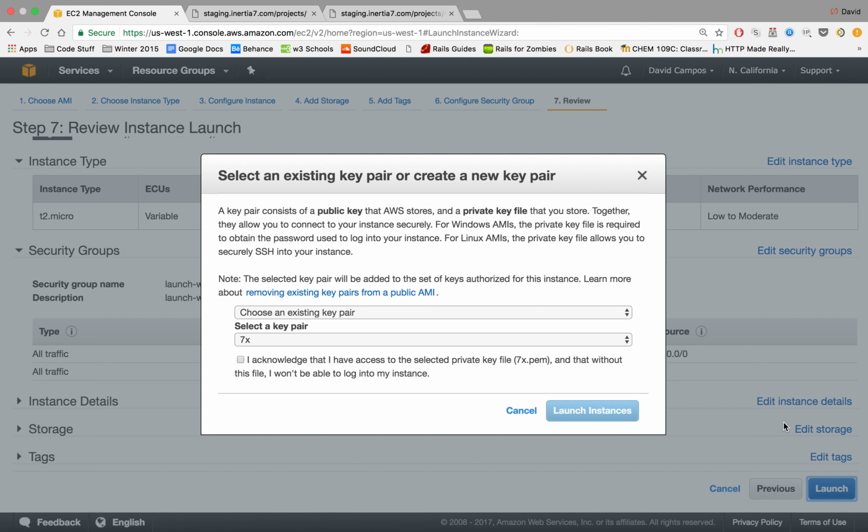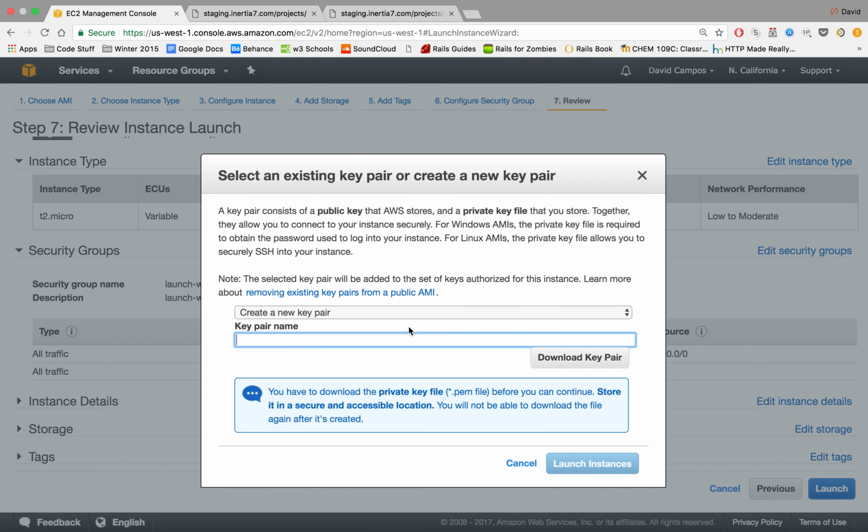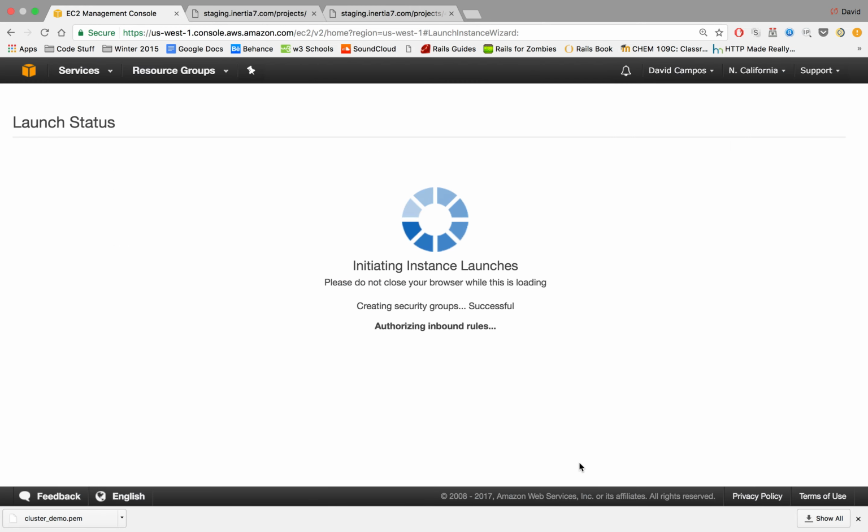So for this, what we're going to do is create a new key pair, and we're going to call it whatever you want, right? So I'm going to call it cluster_demo, and then I'm going to hit download key pair, and it's downloading, and now I'm going to launch the instance, right?